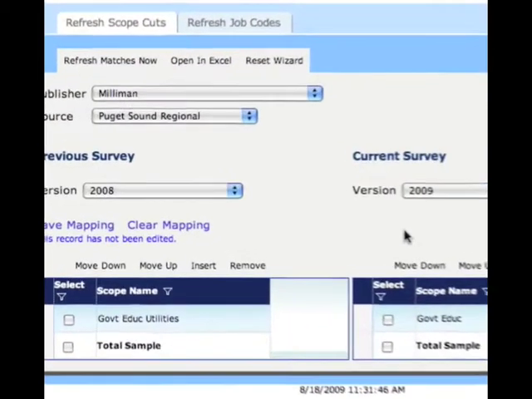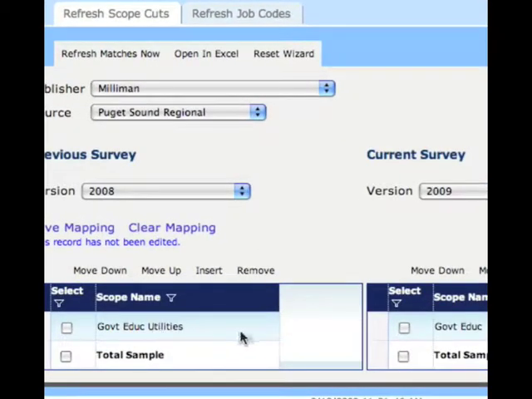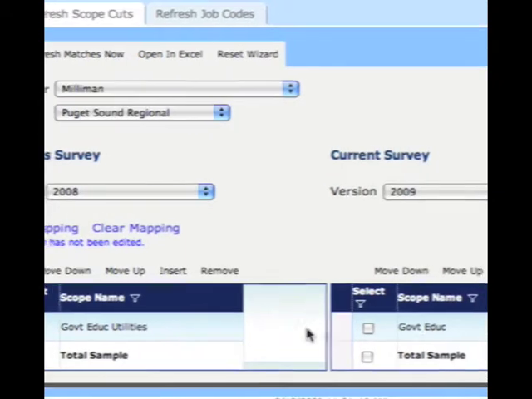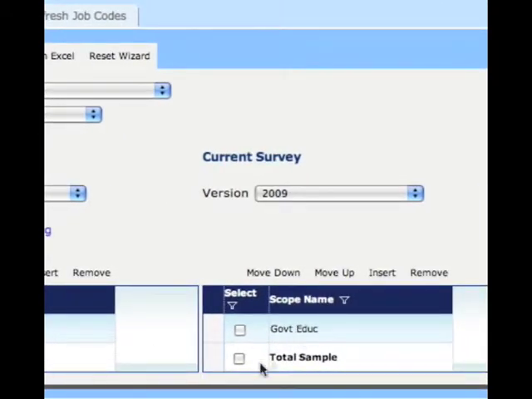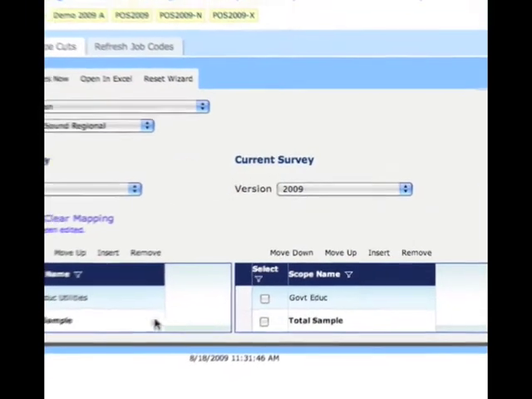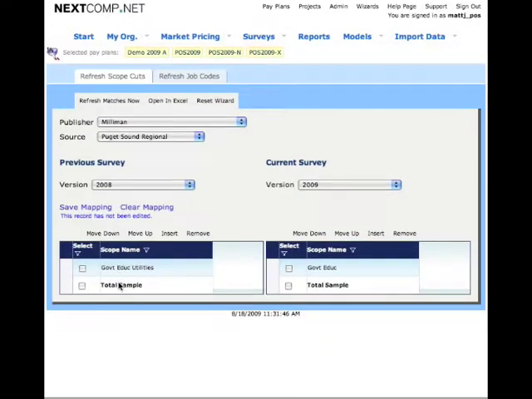on both sides. This will populate two tables at the bottom, one for the scope cuts in the previous survey and one for the scope cuts in the current survey. And the bold indicates that there's a match. And if there's no bold, then it's not a match, but that's okay because those are equivalent. And then I'll click Save, and it'll tell me that it was updated less than a minute ago.